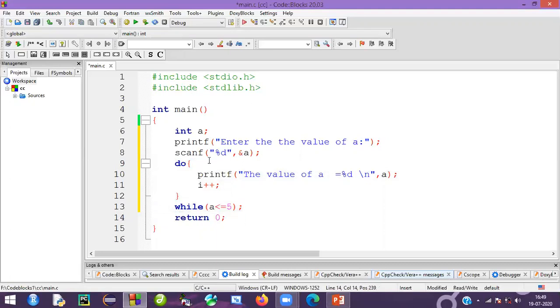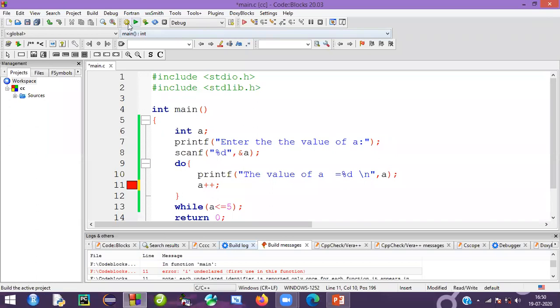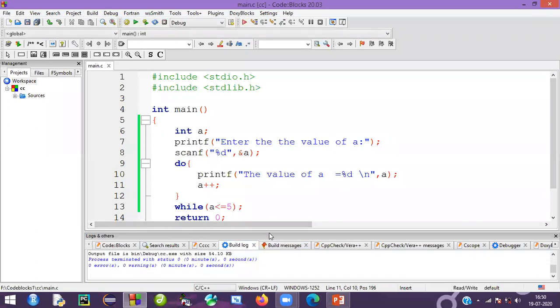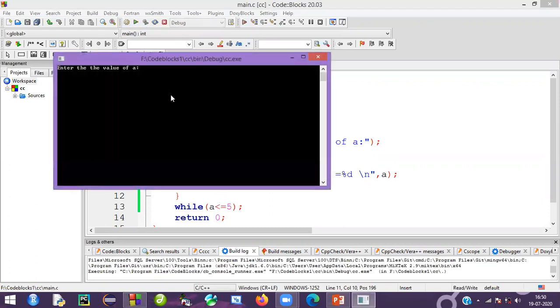Let me run this. Guys, this is not i plus plus, it is a plus plus. I'm sorry. Now it's okay, fine. Run this again. Enter some value less than 5. I will enter 0. You can see, when I enter 0, it prints 0, 1, 2, 3, 4, 5. It is mentioning very clearly.